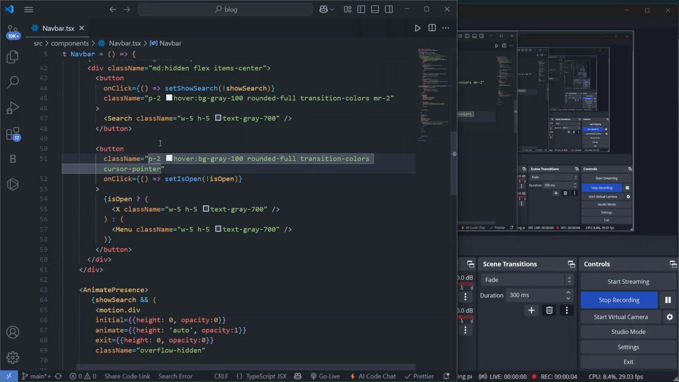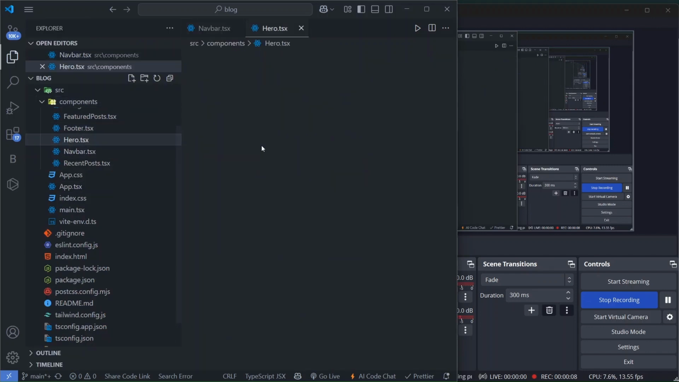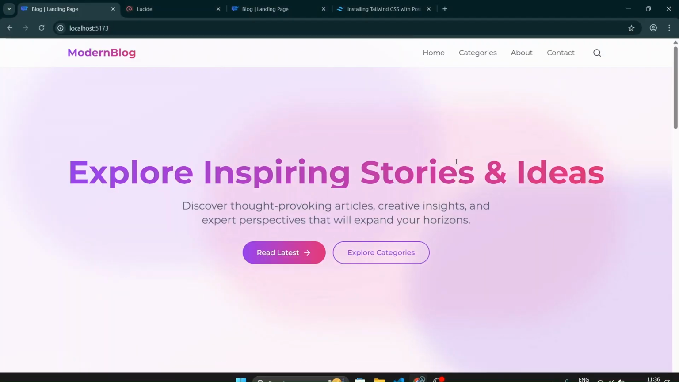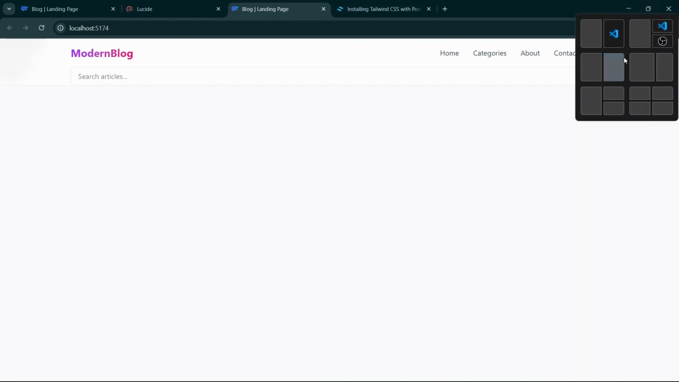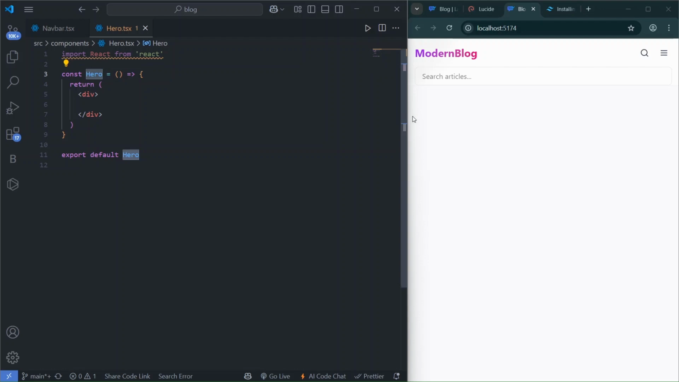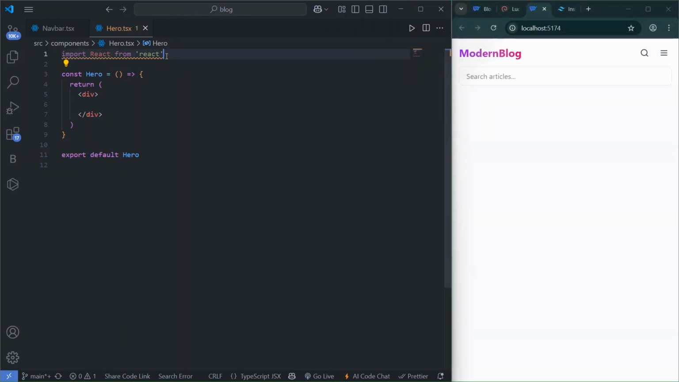So now come for the hero section. In the hero, go to the hero component, right? And let's see. So we have to create our hero component. Let's make it small, so it will show the output also on the right hand side, so that you can see the real-time results.